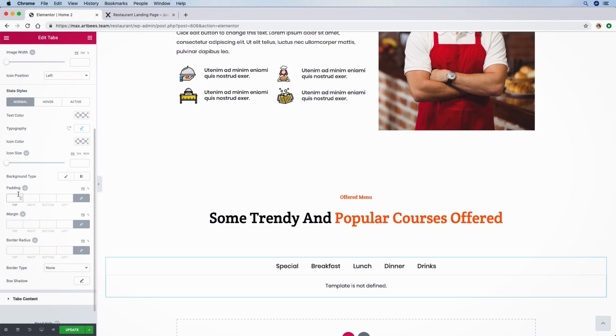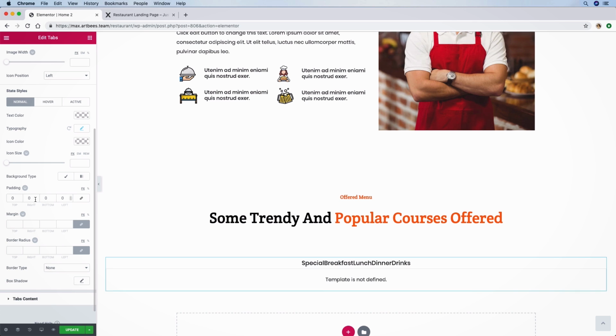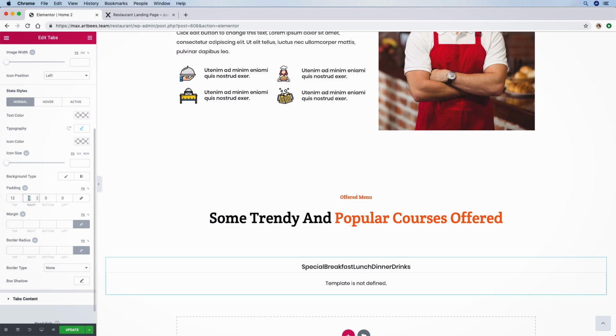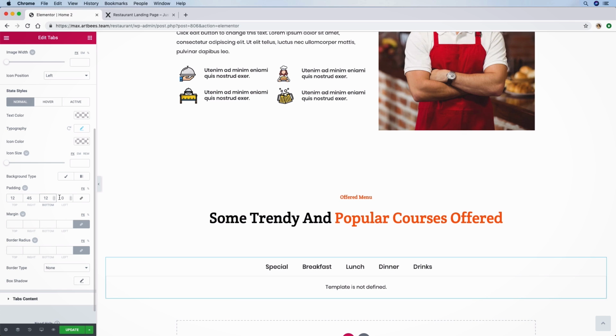So let's give it some padding. 12, 45, 12, 45. Now here we also need to add a margin from right and left so that they have enough space.